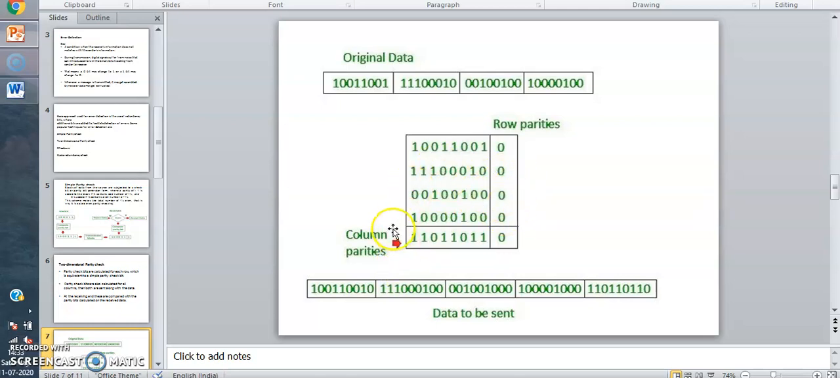Next, not only row parities, we need to calculate column parities also. See, column wise, first column: 1, 1, 0, 1. Here in column parity, if we check, we have 3 ones, right? 3 is an odd number. If we get an odd number of ones, we need to add 1 to the frame.